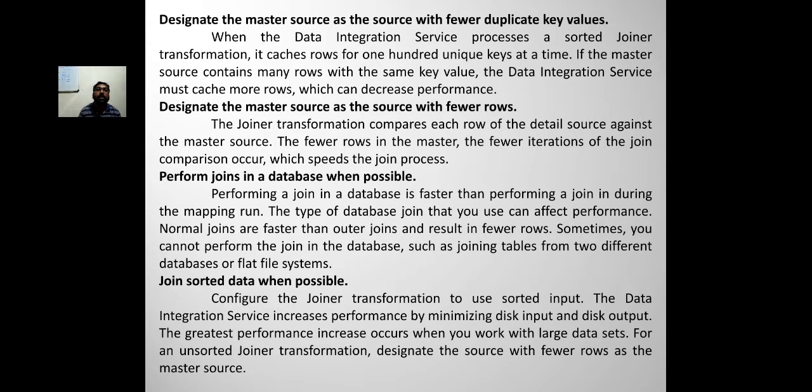Configure the Joiner transformation to use sorted input. The Data Integration Service increases performance by minimizing disk input and output. The greatest performance increase occurs when you work with large data sets. For an unsorted Joiner transformation, designate the source with fewer rows as the master source.